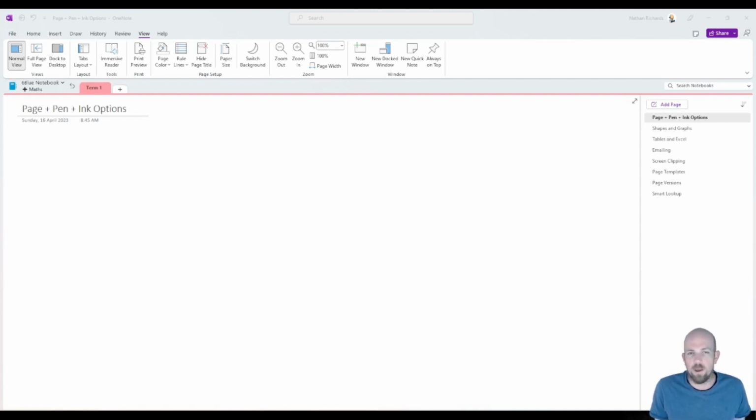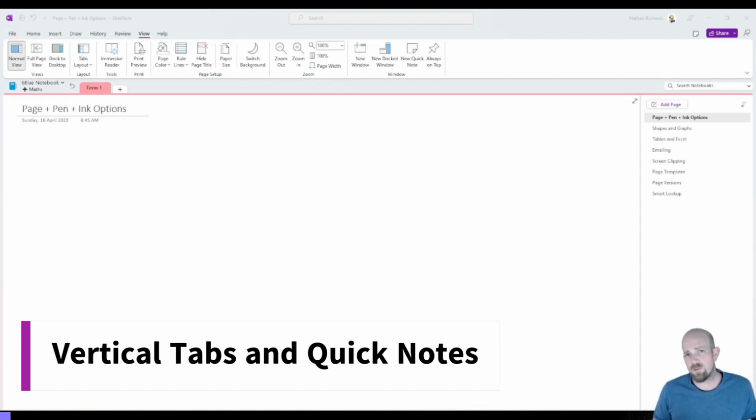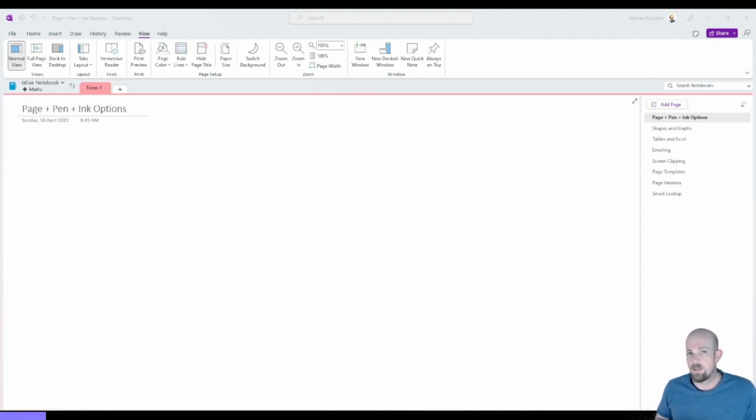The very first one we're going to have a look at is vertical tab layouts. So this is the traditional style, and if you've been using OneNote 2016, some of this stuff you may already know, but if you're brand new in this space, there's going to be a few extra things that may be of interest to you.